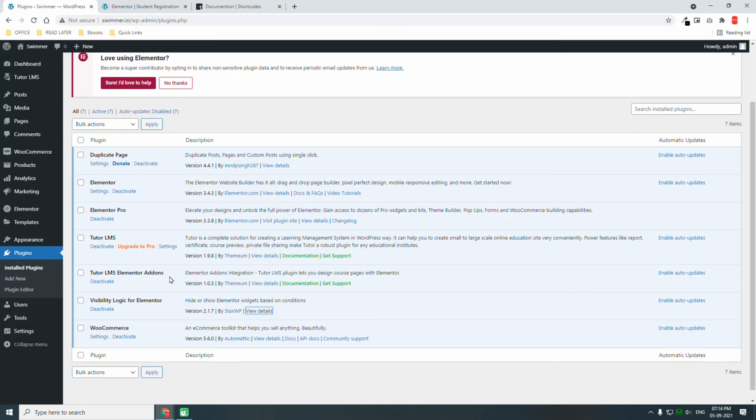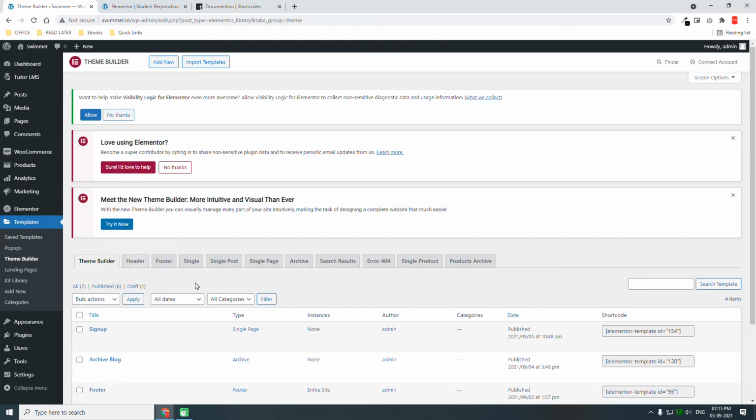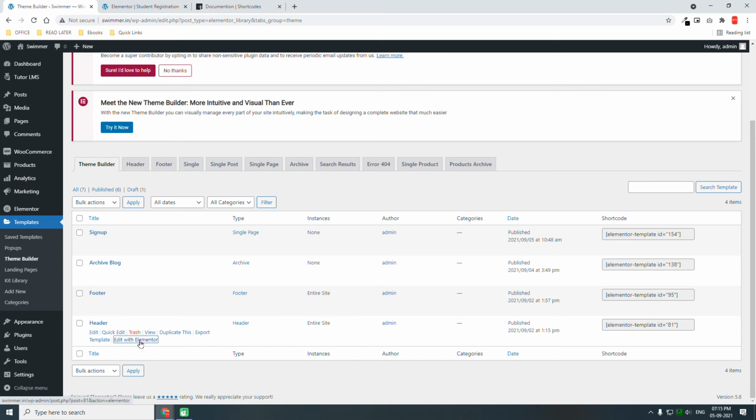And here, after you install this, let's go to theme builder, header footer builder. If you are using the free plugin, then go to the header footer builder of the free plugin. Now I am using Elementor Pro, so go to theme builder. Then here at the header, edit this with Elementor. Let me show you how I did.